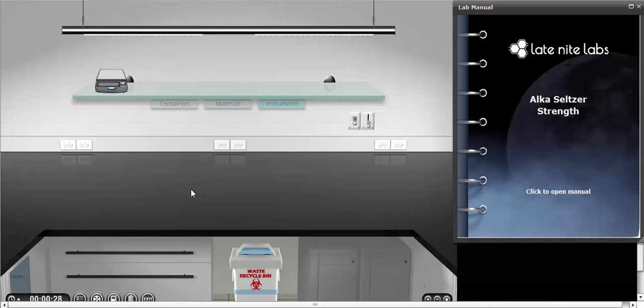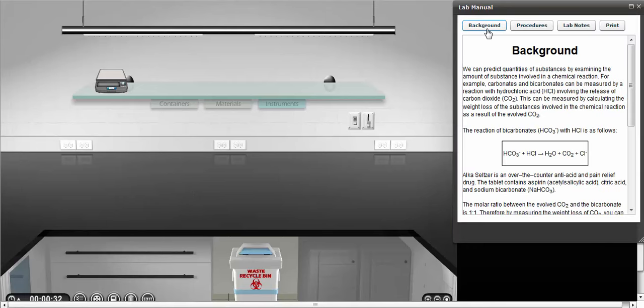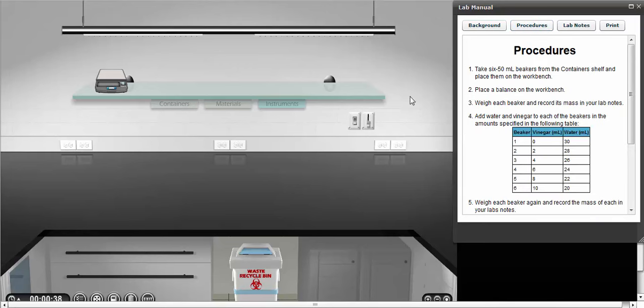All right, so you'll have to drag these things down to your workbench to use them. You'll have background information that you'll want to read first. Then you'll click on procedures and it'll tell you exactly what to do. So this says take 6 containers, 6 beakers from the containers, 1, and you'll notice they have numbers so that you'll keep track, because that's going to be important because you're going to put different amounts of reactants in each one. 3, 4, all right, so that goes on and you're going to get the mass of each.